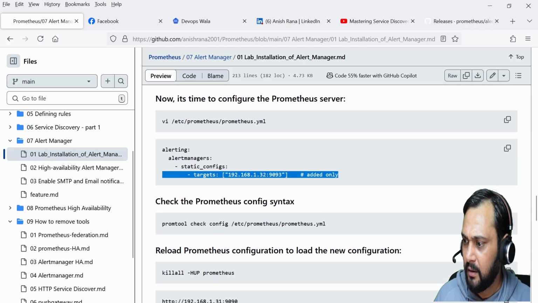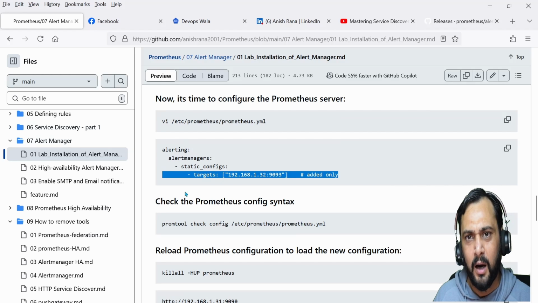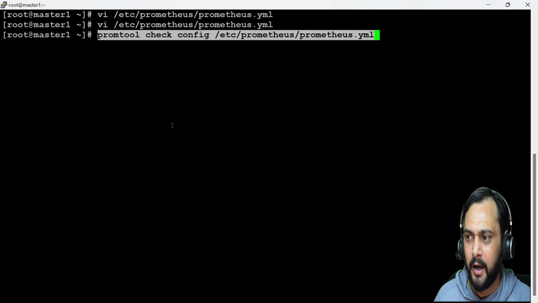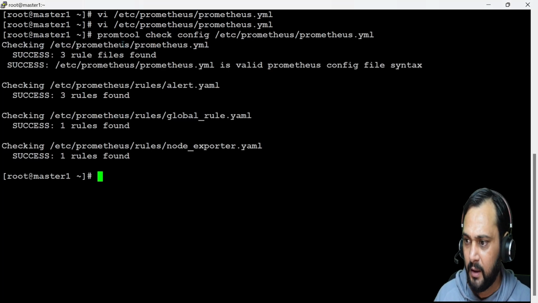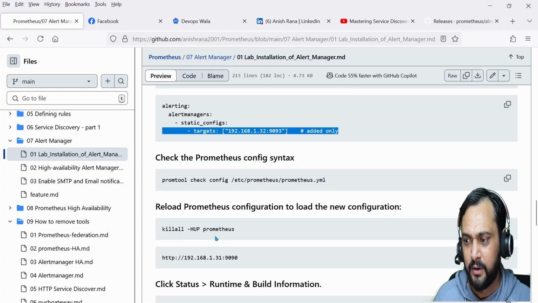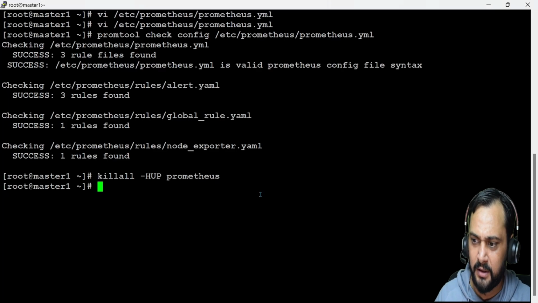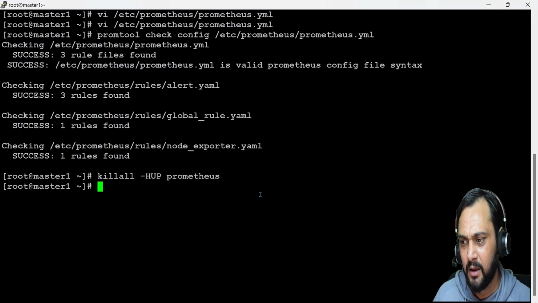After that, whenever we are adding anything in the Prometheus server, it is always recommended to check the syntax of the file. As I can see here, all are successful. It means that whatever entry we made, it's good. We can use killall -HUP prometheus. It kills all the services.